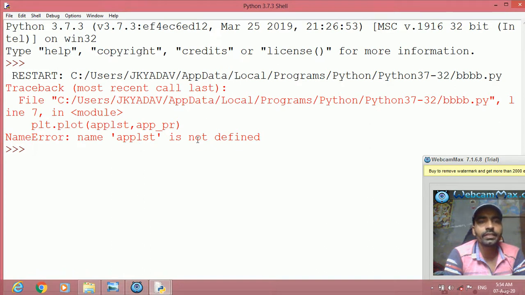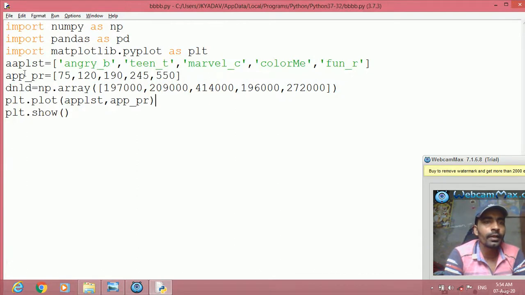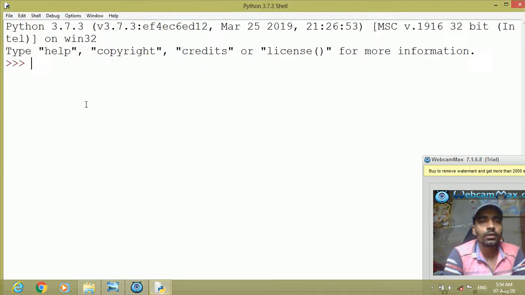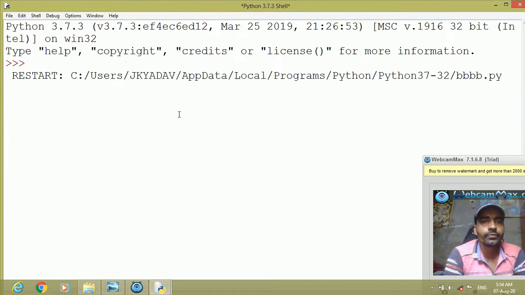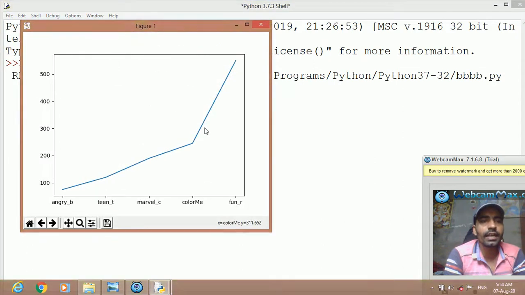Now you'll see a line chart depicting the prices of apps. Sorry, app list is not defined. What is the problem? Oh, sorry, here is the name mistake. app_lst. Now it is correct, I hope. Yeah, you can see the line chart depicting the prices of the different apps. Like Angry Bird has 100, Teen T 200, Marvel 300. Like this, it is going higher and higher.